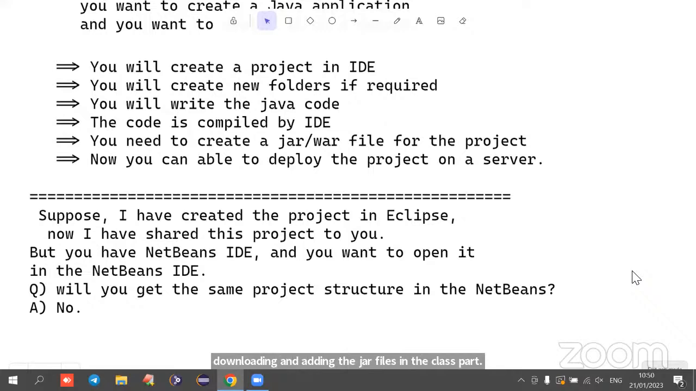Of course, the IDE is compiling on behalf of you. Nothing but you are compiling. Then again, you are adding some other jar files at the class path for compiling and executing the test cases. After that, you are again adding some jar files in the class path to run the application. If it is working fine on your machine, then you are going to create a war file or a jar file manually. Then you are deploying it.